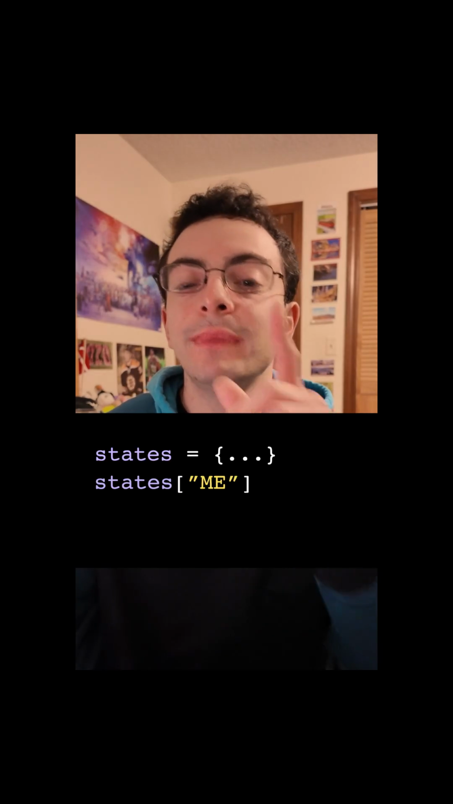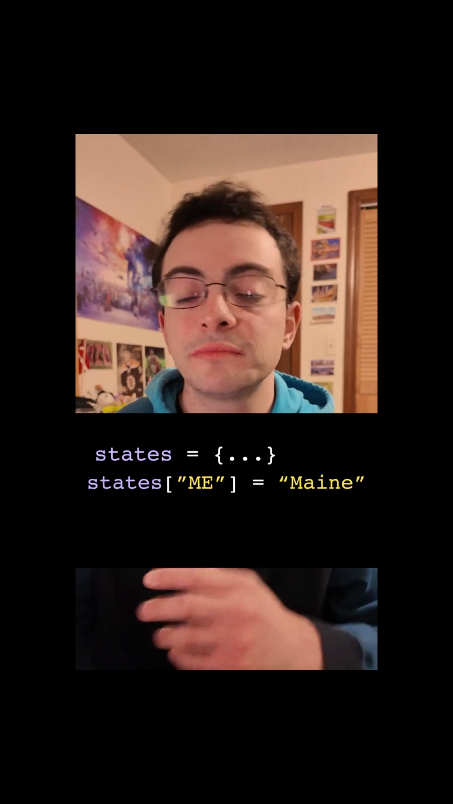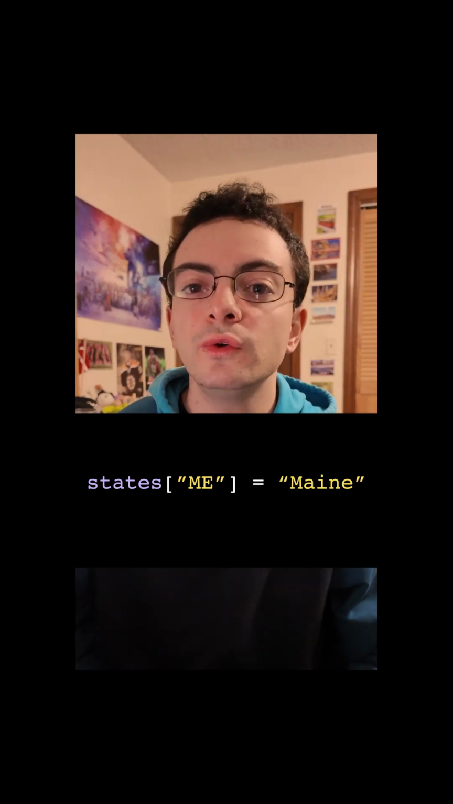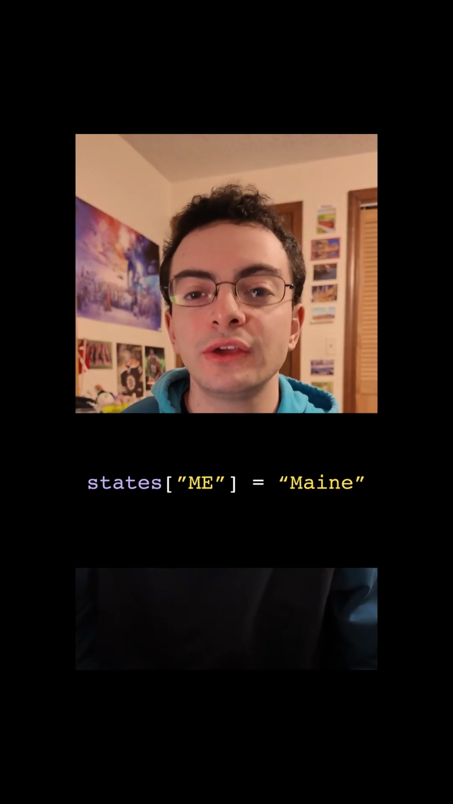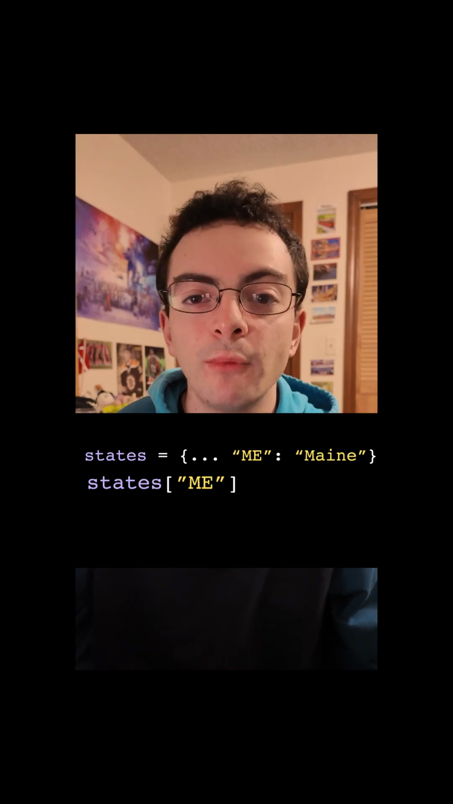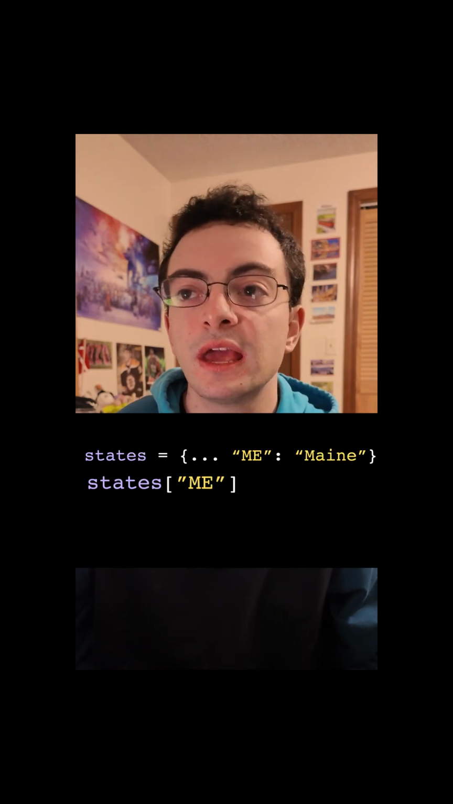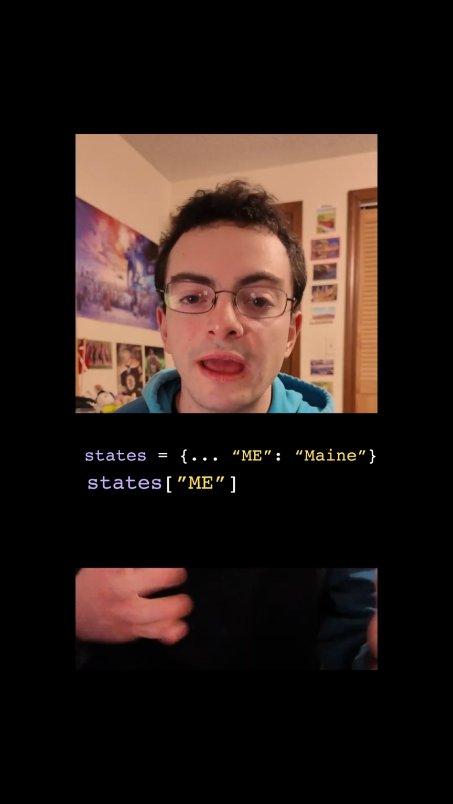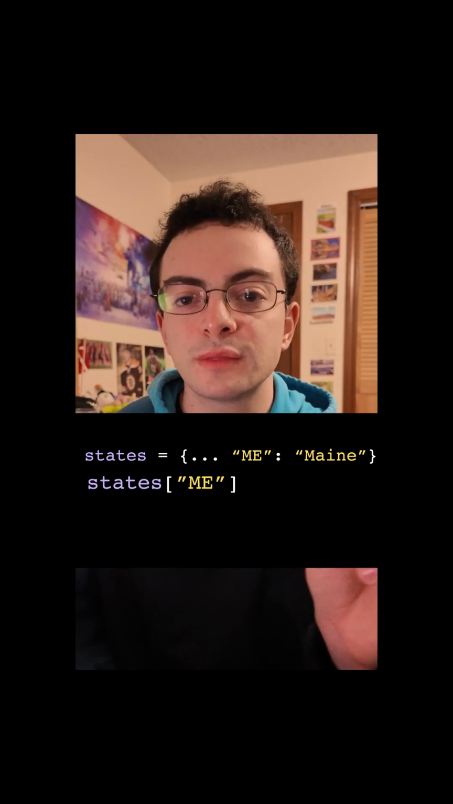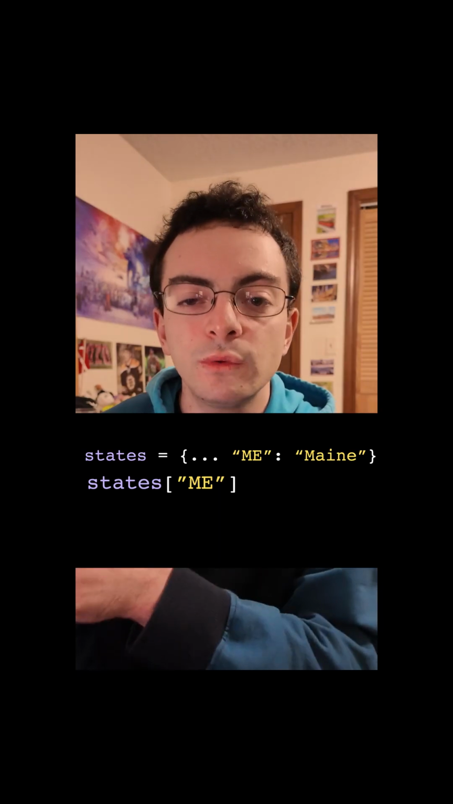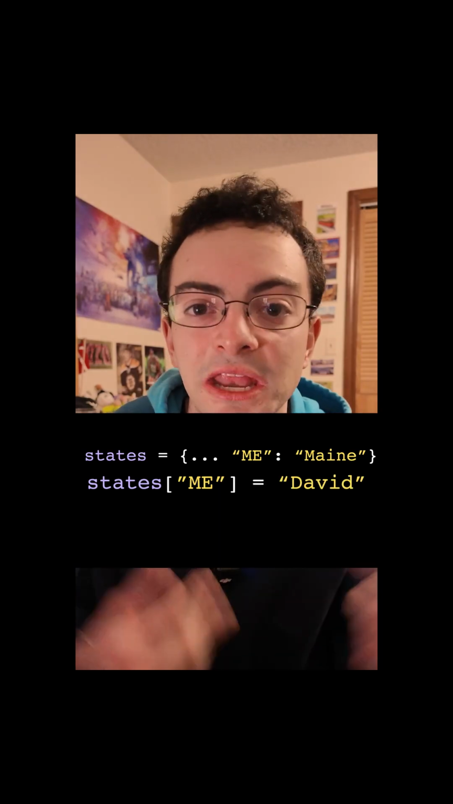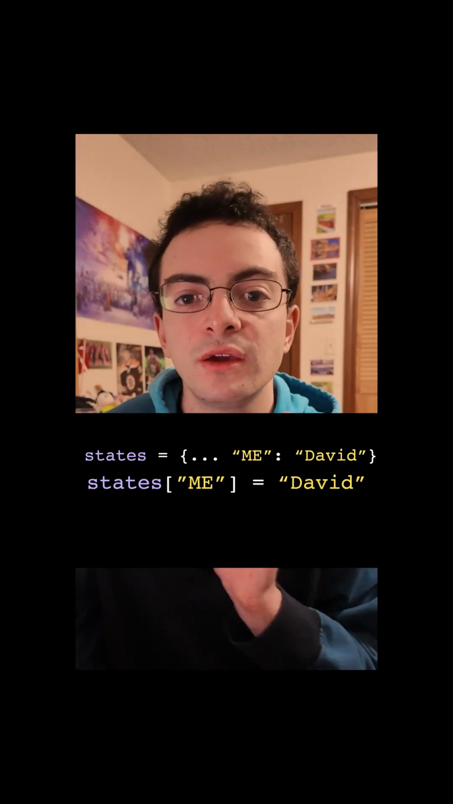If you want to add a new key and value, you can simply say states and then in brackets ME and brackets equals main, and that'll add a new key of ME with its value main. Or let's say you want to change one. You can do it the same way. You just say states and then in brackets, for instance, if ME is already there, put ME again. It will then take that spot and replace it with whatever's after the equal sign. In this case, let's just put David, right? And so then it'll replace main with David.